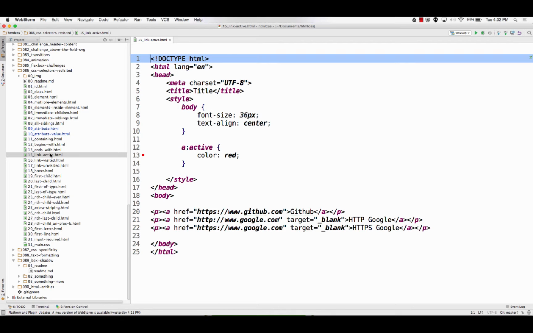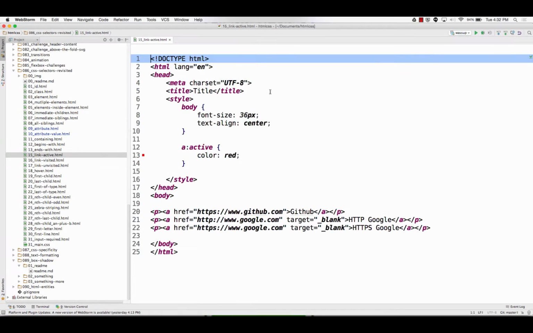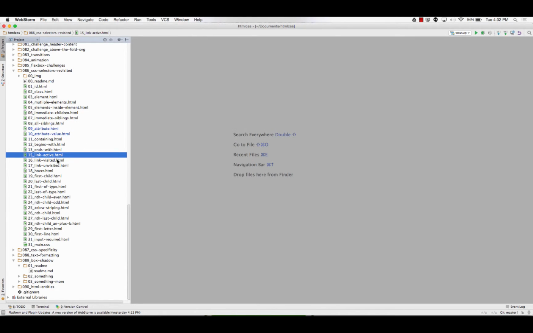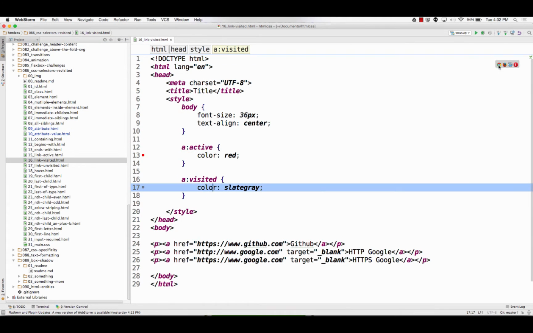So then we have a:active. What is the active state for an anchor tag? When I push down, active, right? Okay, that's the active state. So that's a:active. That's a pseudo class. We call it a pseudo class. Here's visited. Active will be red. Visited will be slate gray.